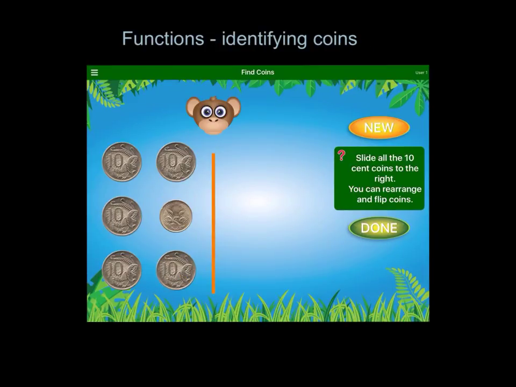The app also has a function where students must slide across a certain coin. So, for instance, in this screenshot, it's the 10-cent coin. This is good for helping them identify different coins and their values. It also helps them get familiar with the look of different coins and the amounts associated with these coins.